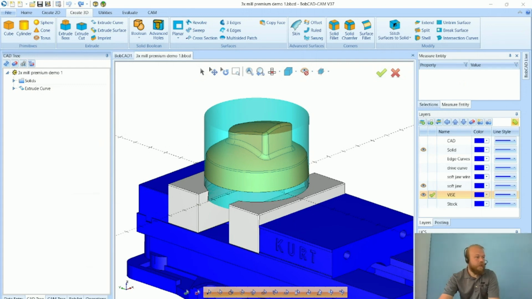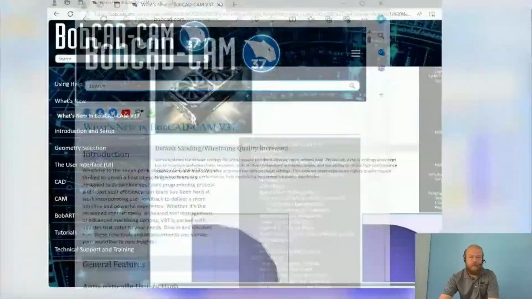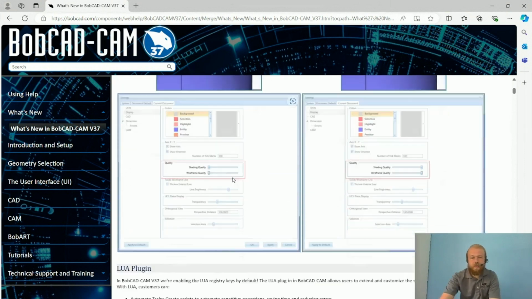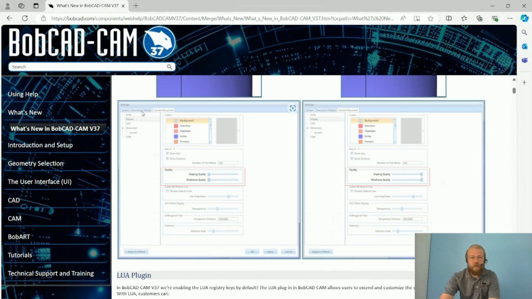And just going down the list, you can see after automatically utilize high performance GPU, the next one down the list is default shading / wireframe quality increased. Now with the CAD tolerance levels, we used to have where it's on the lower end of the spectrum. This window here you will be able to see in your settings. If you go to File and then go to Settings, under the current document, you can see the shading quality and wireframe quality here.